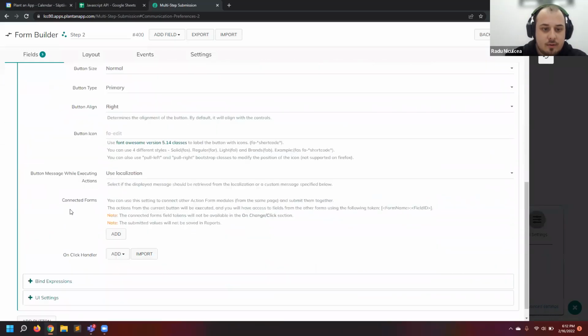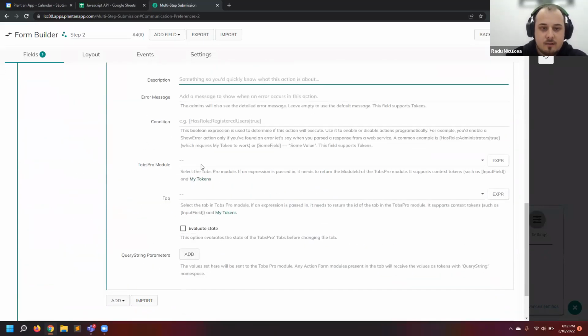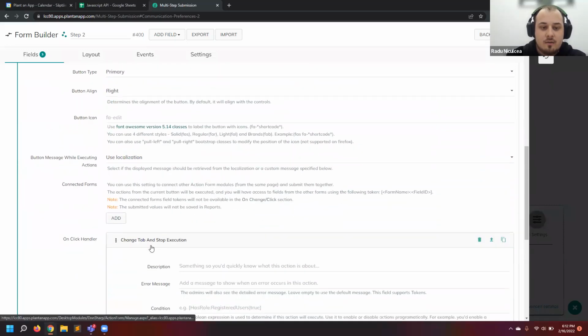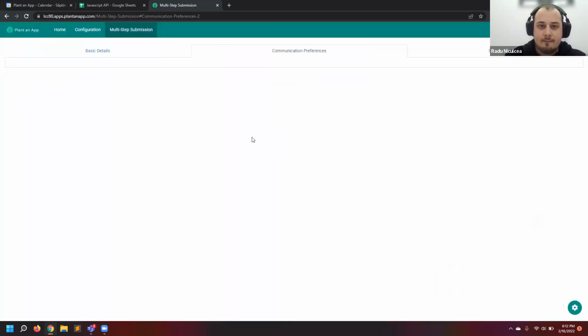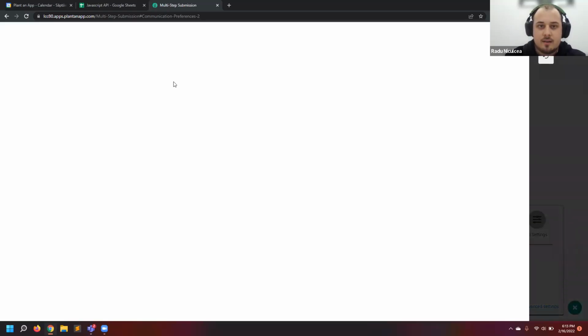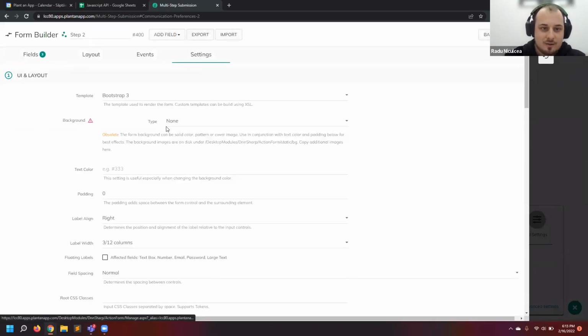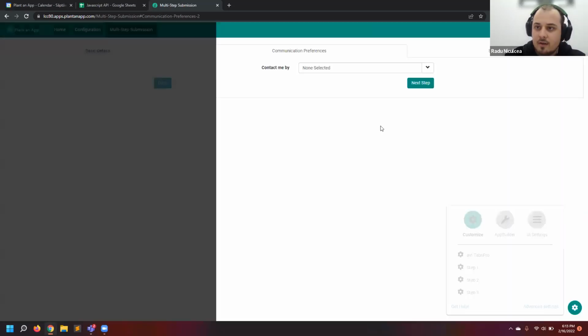For the next step, same configuration. Well, let's say similar configuration, but I just want to move to the submit state. All right, and now let's click save and let's see what we have until now. And again, I forgot to change the layout, so give me a second. I like things to look good too, so let's change the label align to top.